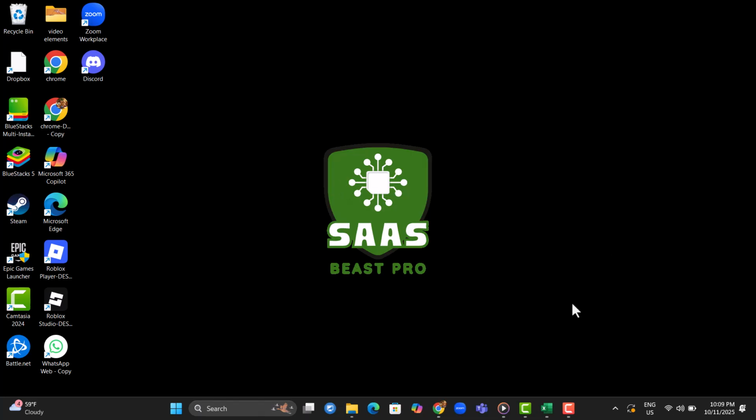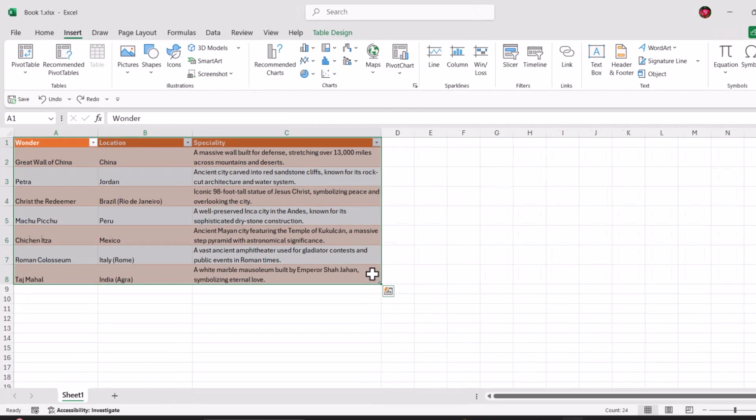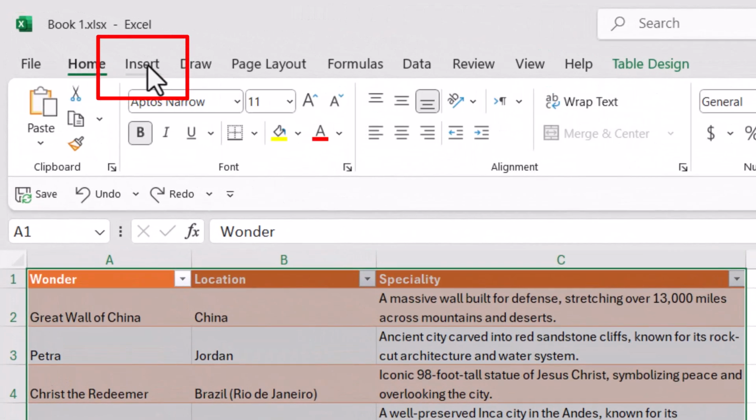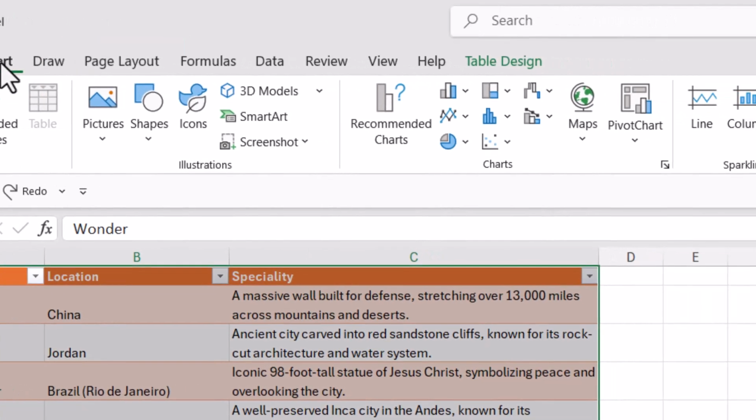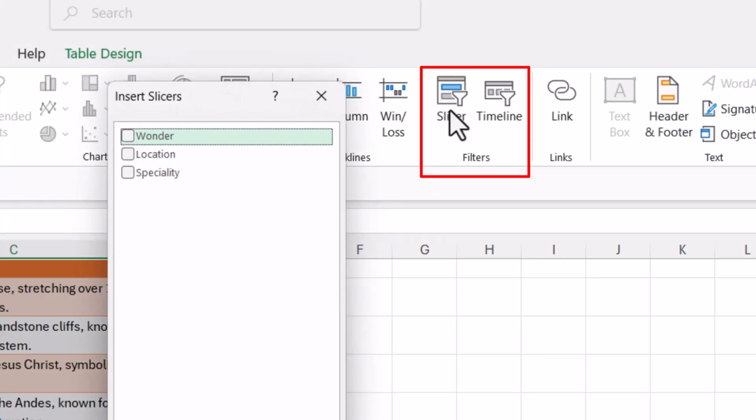Step 1. Select the data set you want to filter. Make sure your data has clear headings, as slicers rely on these to organize the filters. Step 2. Go to the Excel ribbon and click on Insert. Then in the Filters section, choose Slicer to open the Slicer selection pop-up.